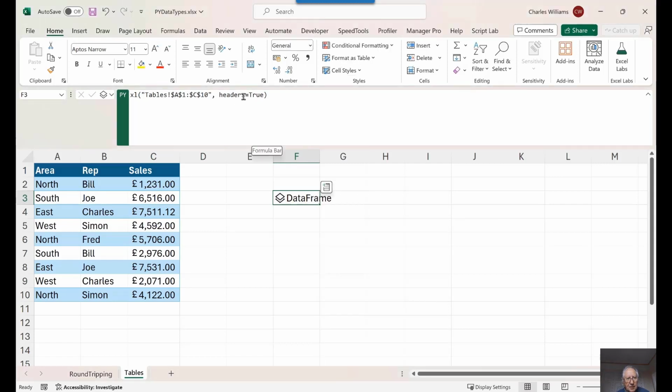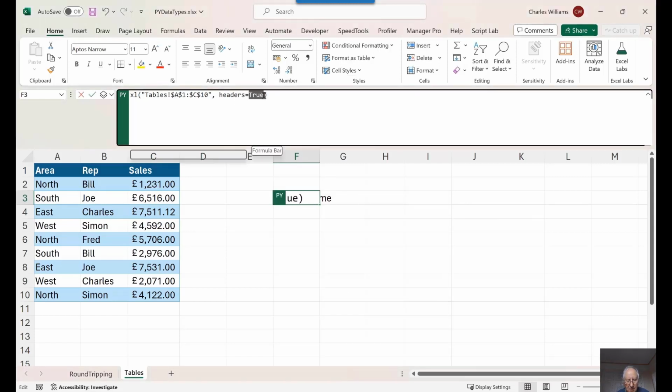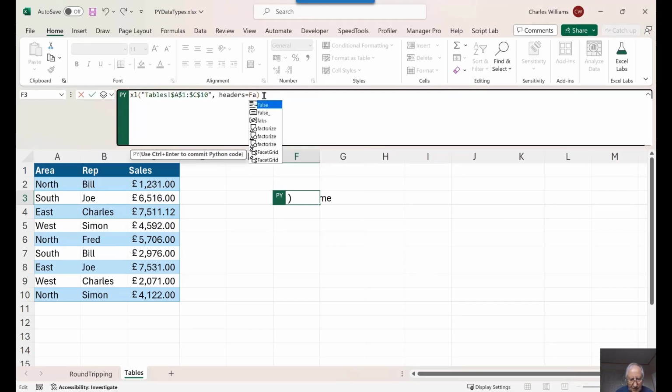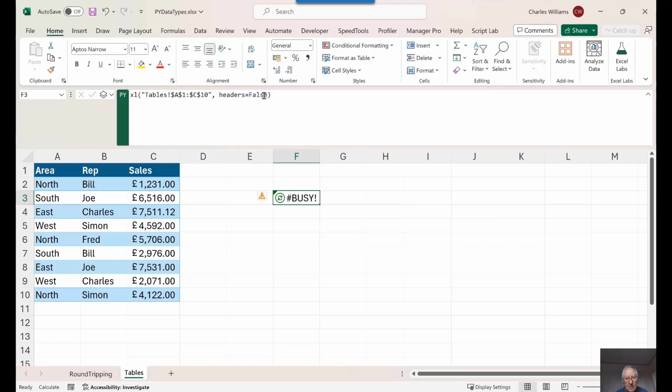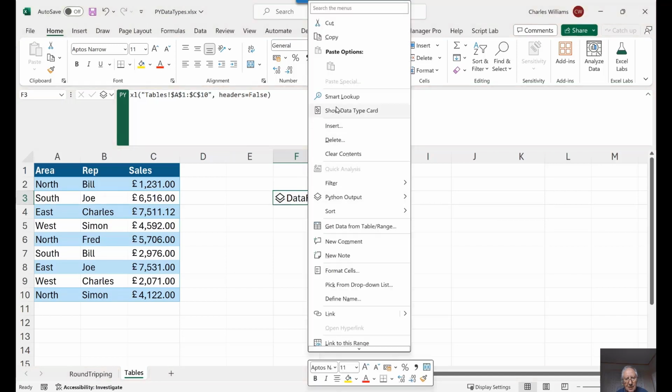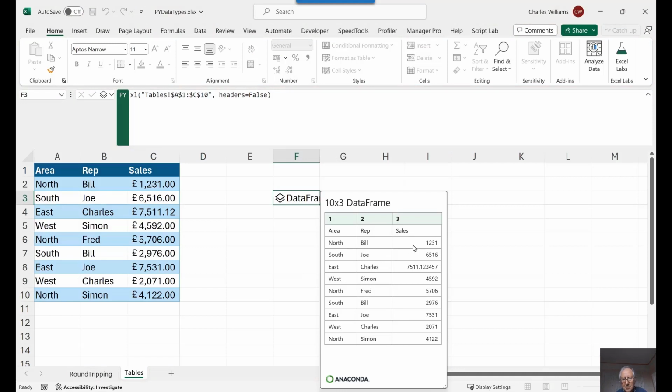And if we go headers equals false, whoops, capital F, Control Enter, busy, and then we look at the data type card. Yeah, we got the 1, 2, 3 again. So it's not really treating tables any differently to just ordinary ranges.